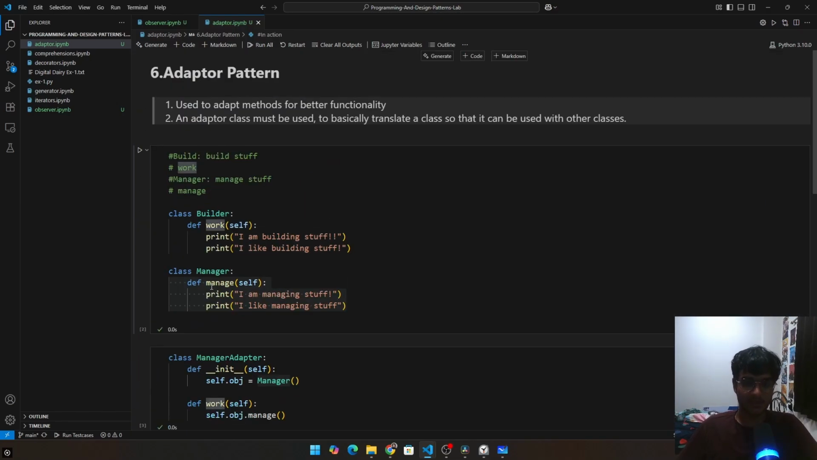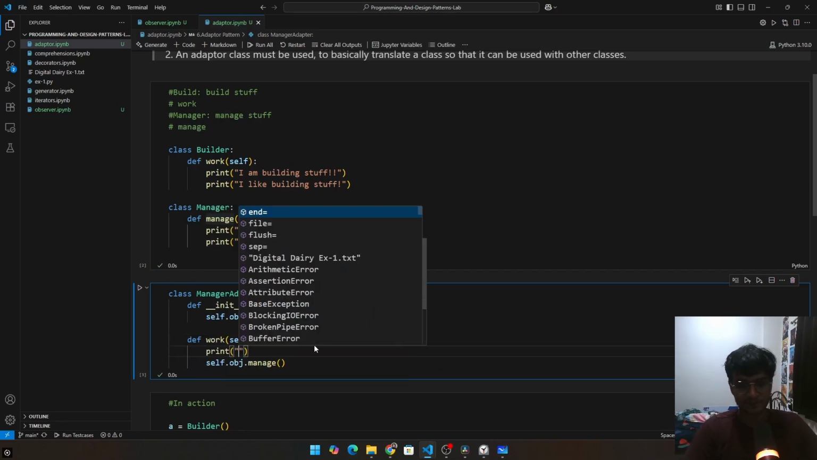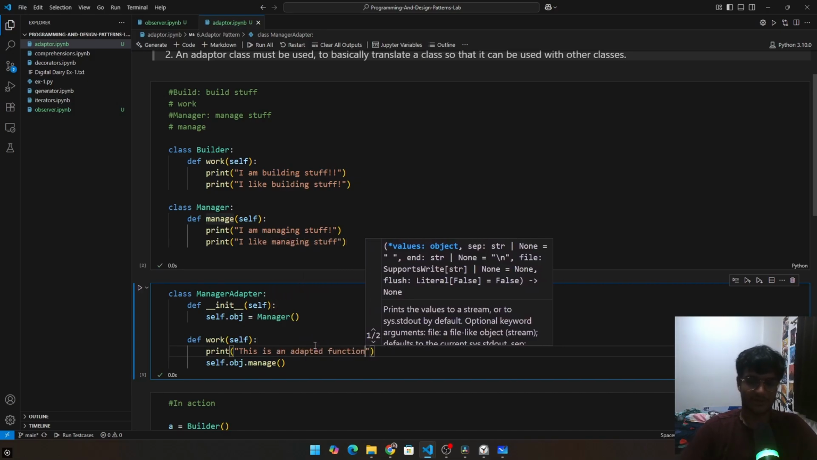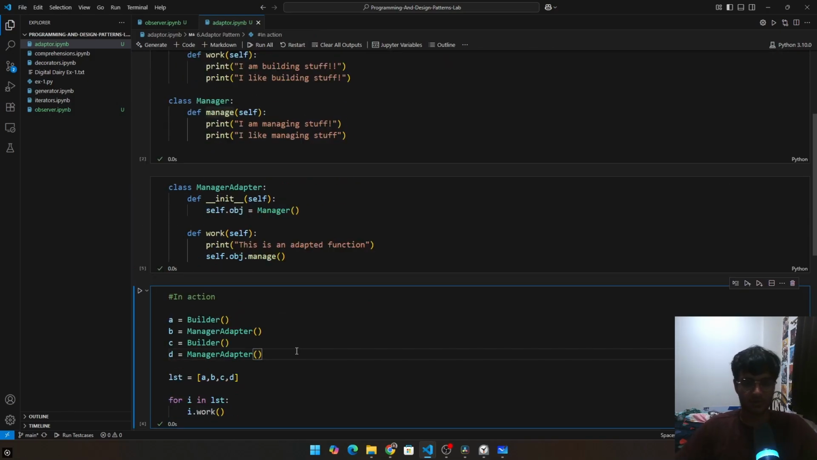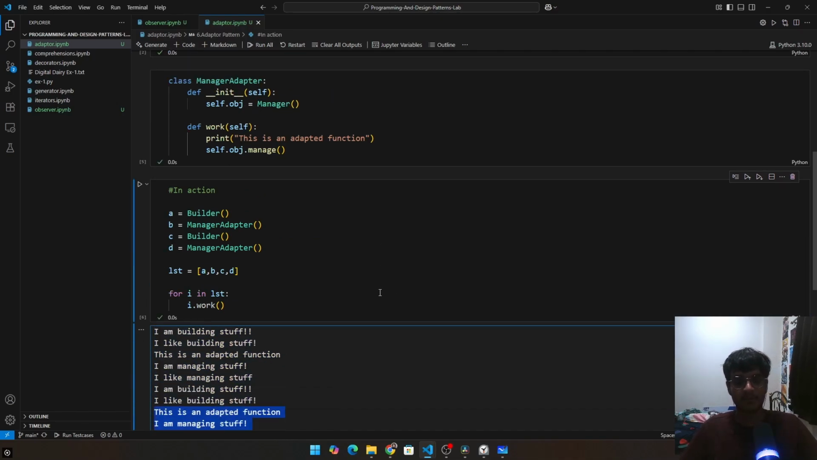Now, manager by himself does not have the work function. He only has the manage function. But using an adapter, I am saying whenever you're working, you have to manage. Now, these adapters don't really only need to call another function. You can also add other functionality here. This is an adapted function, for instance. You can add things like this on top of that to make stuff more interesting and adapt it in better ways. As it says, this is an adapted function.